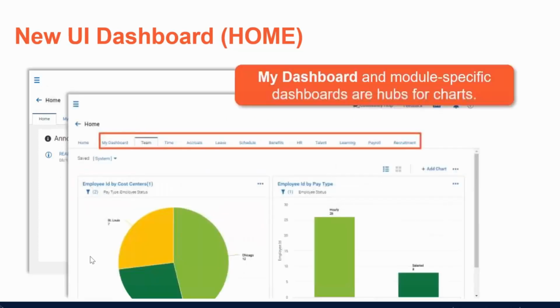Then you can create all those different module-specific dashboards and begin to pull in those charts that are relative to either your team, their time, HR, whatever the case might be. It allows you to categorize and really use those powerful charts and graphs and put them into this dashboard format.